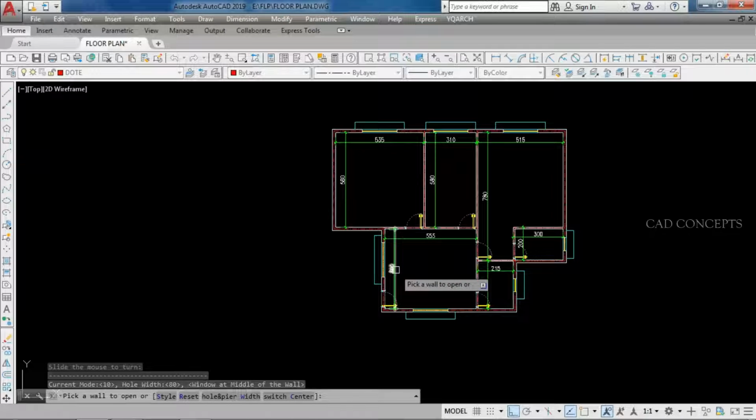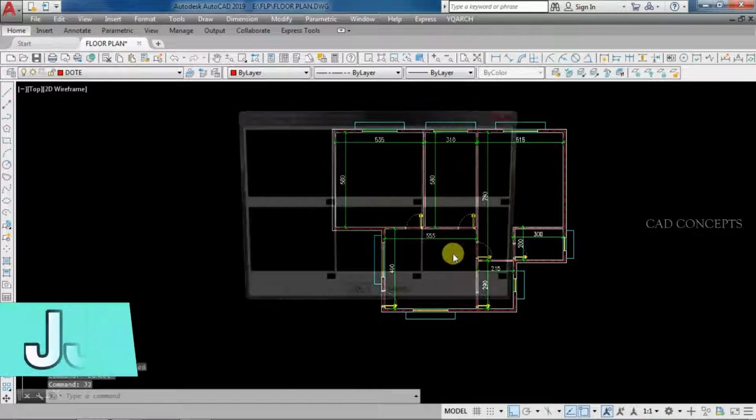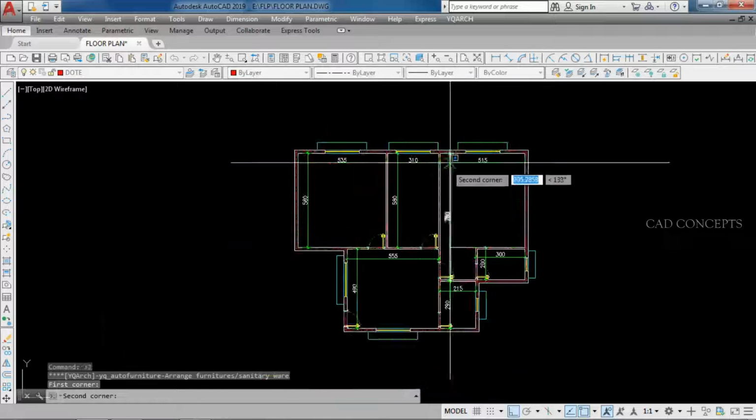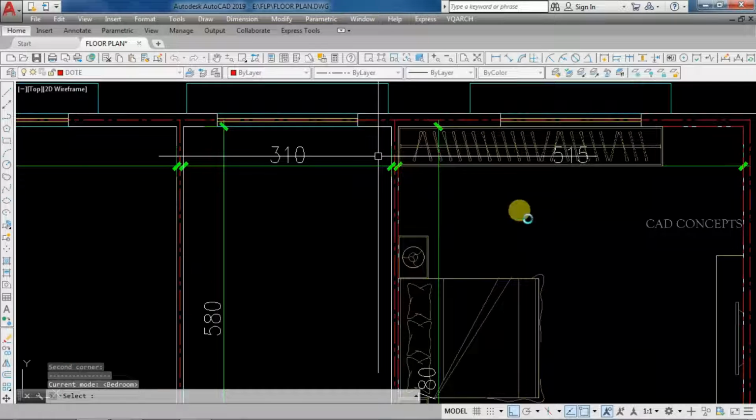Now we will place the auto furniture layout. Let this double J command, select bedroom and take a complete rectangle. Okay, one corner to another corner, complete rectangle.